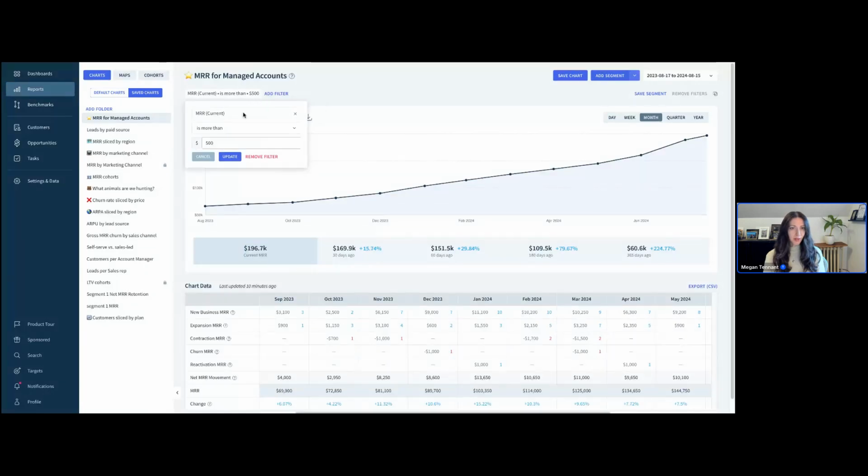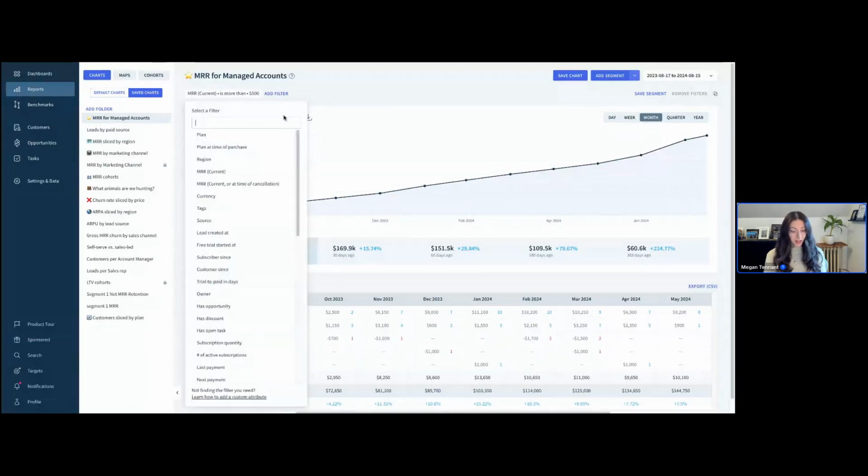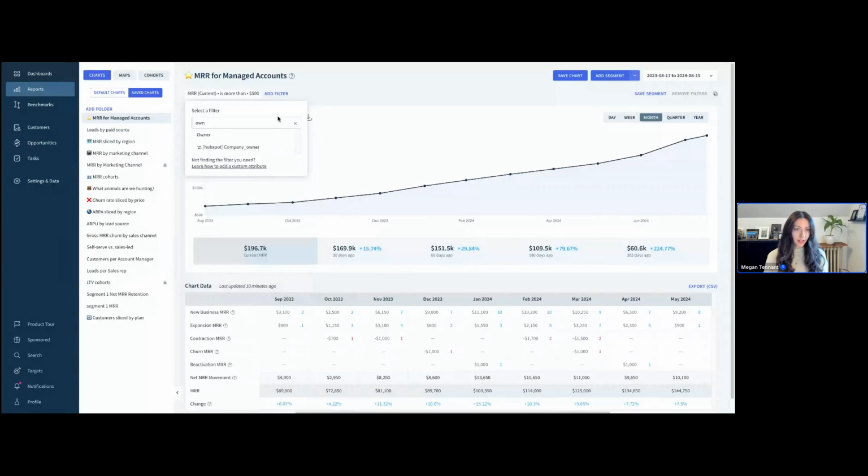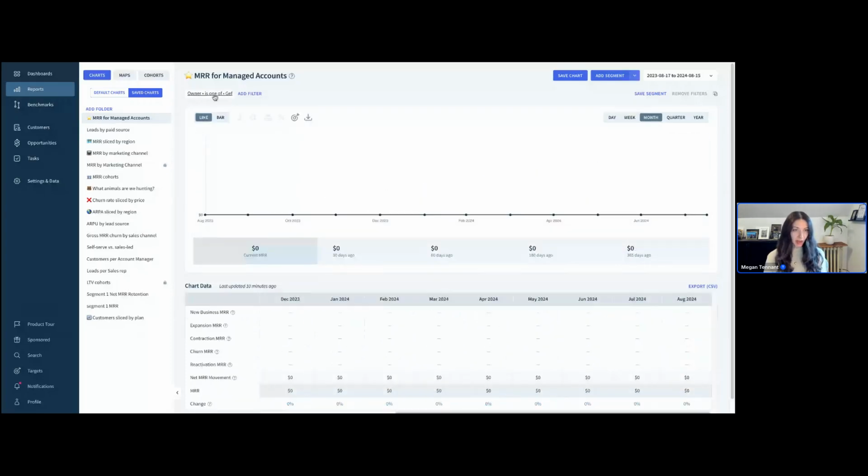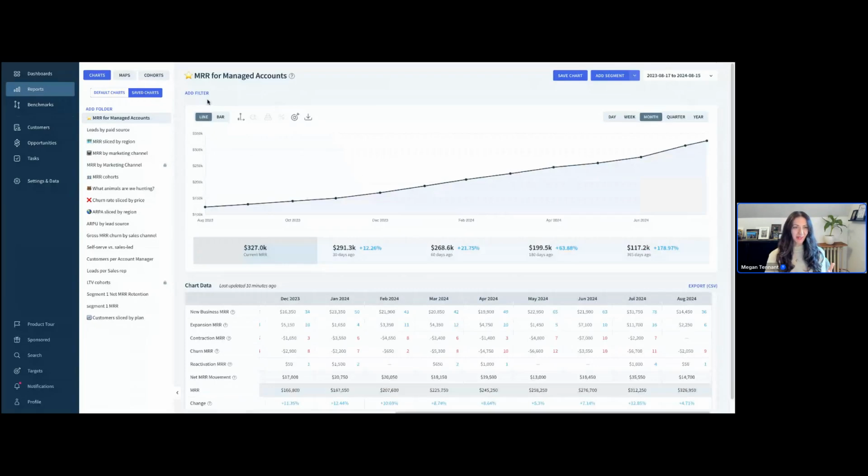Say, for example, the way that you manage your managed accounts is by specific account owner. So maybe you just want to take a look at Jeff, who's an account manager. Bad example, because this demo account, he doesn't have anything. We'll take a look at Sarah's. That will showcase all of their specific revenue. So that's just to showcase how these filters can be implemented.